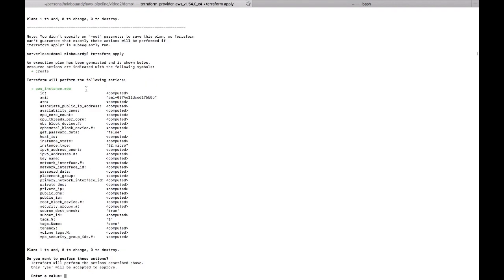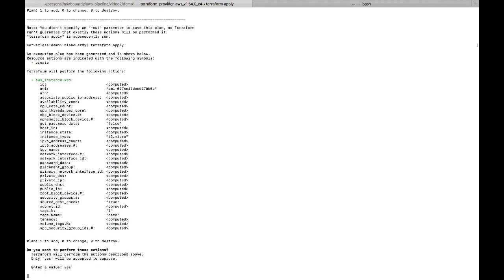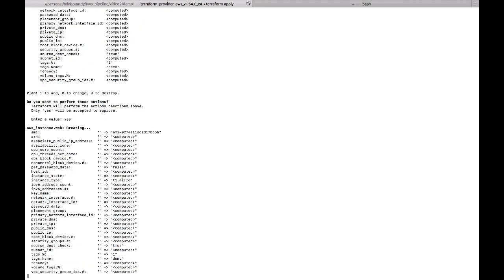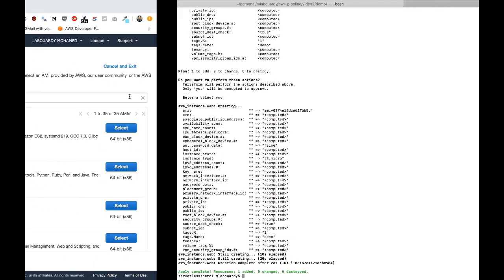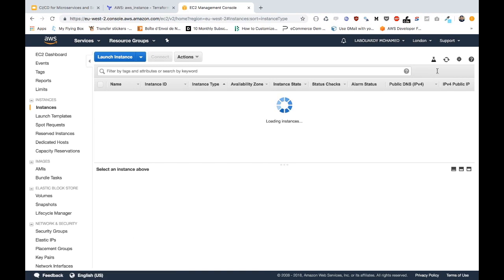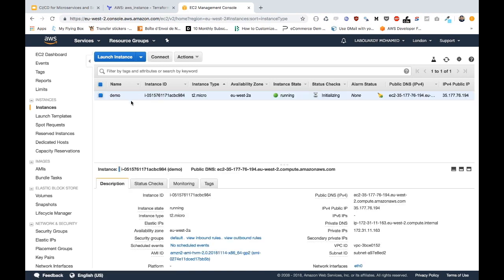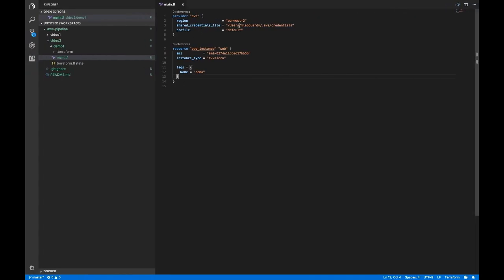So we can confirm the configuration by typing yes, and Terraform will create the EC2 instance. So now if you go back to the AWS management console and refresh this page, we should have our instance running. So as you can see, so far we defined the AWS region and the AWS instance properties and the template file. However, one of the reasons we use infrastructure as code tools is for usability and automation.